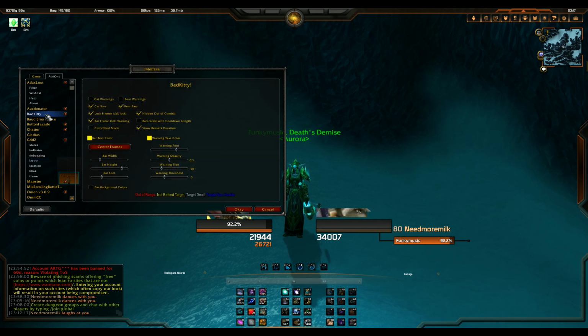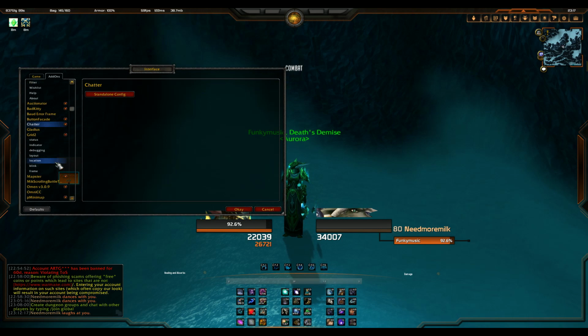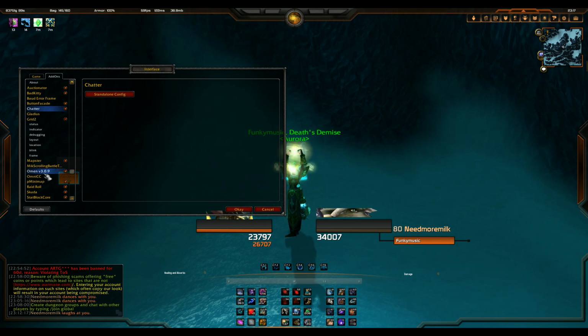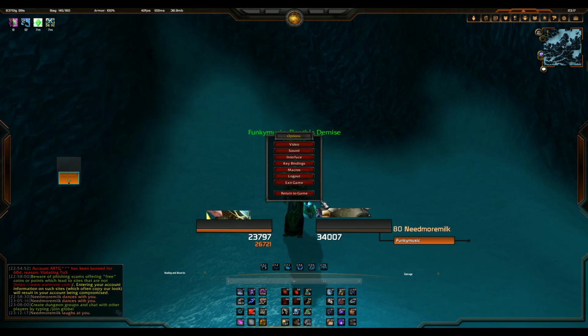Bad Kitty, that's mostly only for feral. Chatter's the chat box. Shouldn't really have to go over that too much. It should come pretty well self-explanatory. Gladius, you guys know. Scrolling battle text is just all this stuff here that you see, like when I'm entering combat, exiting combat, when I'm healing myself, like right here. Pretty straightforward. It comes pretty well set up. If you want to change it, I guess I could go over that real quick before I end this video.